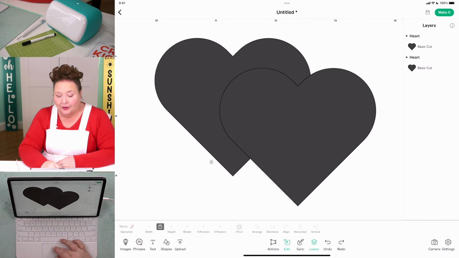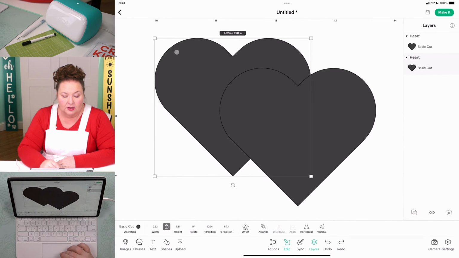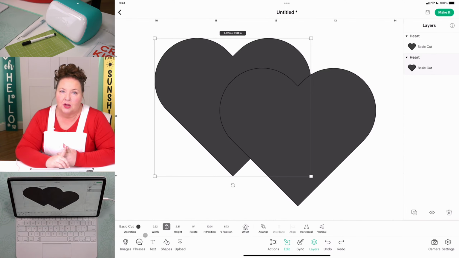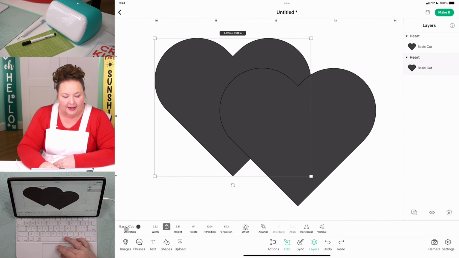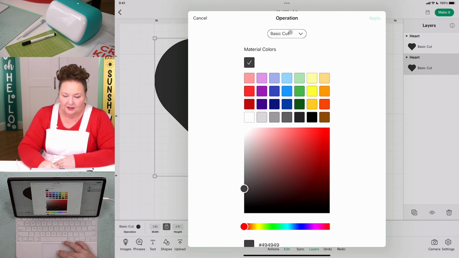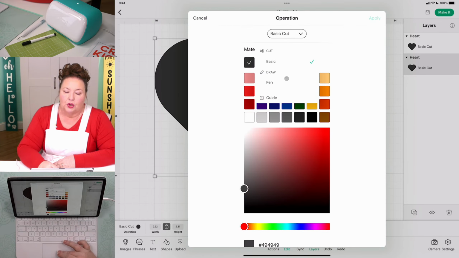We can change the color of things. So let's tap on one of our hearts. Now down here in the bottom left corner where it says basic cut, this is our operation menu and our color picker. The operation menu is how you tell your Cricut what you want it to do. The default is basic cut, right? It's a cutting machine. This makes sense. But there are other options. I'm going to click on that. On the Cricut Joy, you can also draw with a pen, and you can create guidelines for helping you design things.